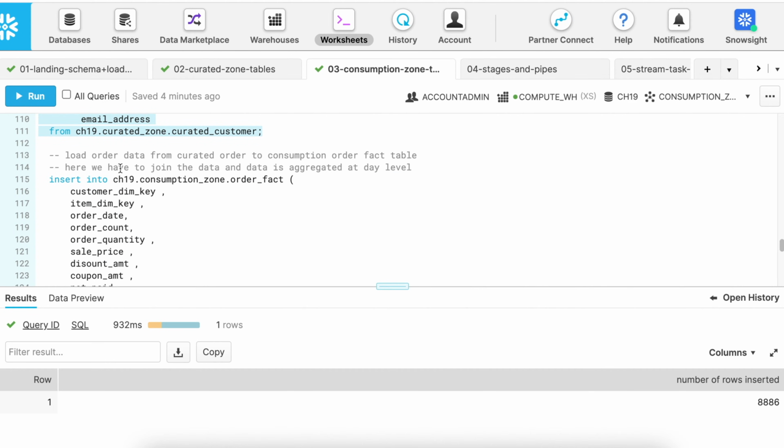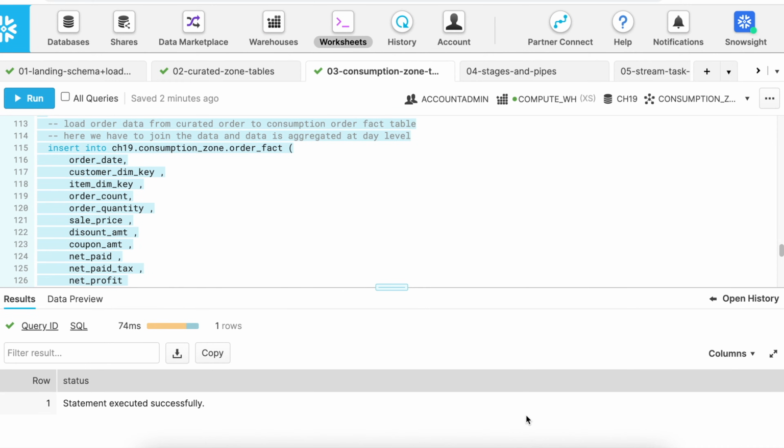Now to load order data from the curated order to the consumption order fact table, here we have to join the data and we have to do the aggregation at a day level. So this is how I am inserting into the order fact table. Here all the data is aggregated on the order date, followed by customer key, item dimension, and order count, order quantity.